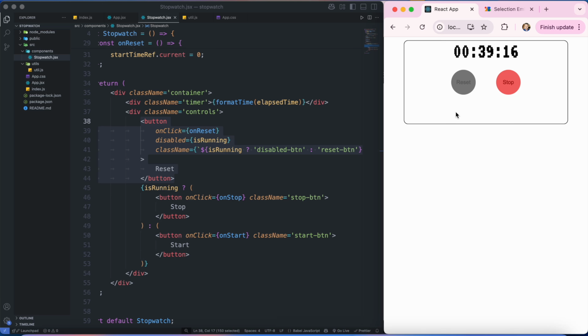This is what I want from you guys to work on, and if you feel that you need help from me, I can create a video on how to add a lap and some more features onto this stopwatch. If you really want me to create that feature for you, do let me know in the comment section.